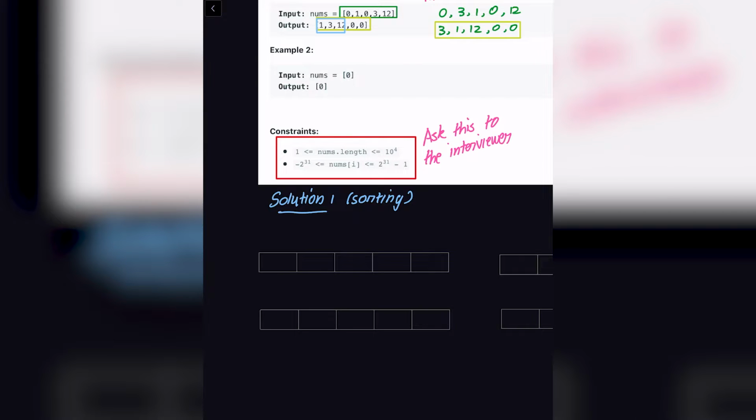So let's look at the above example. We have 0, 1, 0, 3, 12. Now, if I were to sort this array in descending order, then I would get 12, 3, 1, 0, 0. So first of all, this clearly violates one of our requirements, which is that we need to maintain the order of the elements as they are presented to us.